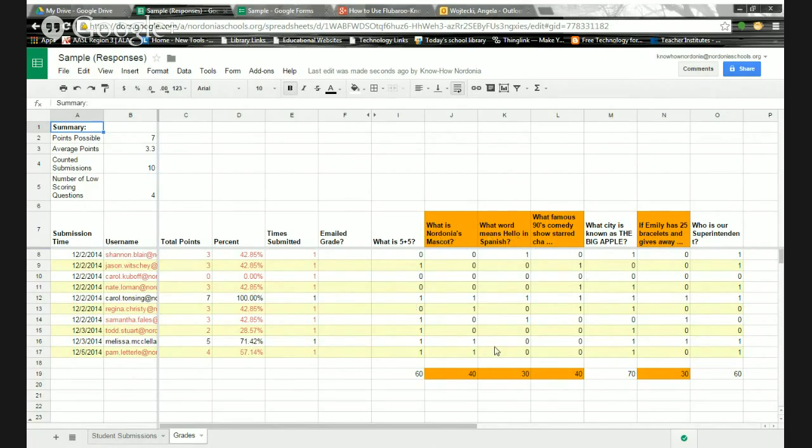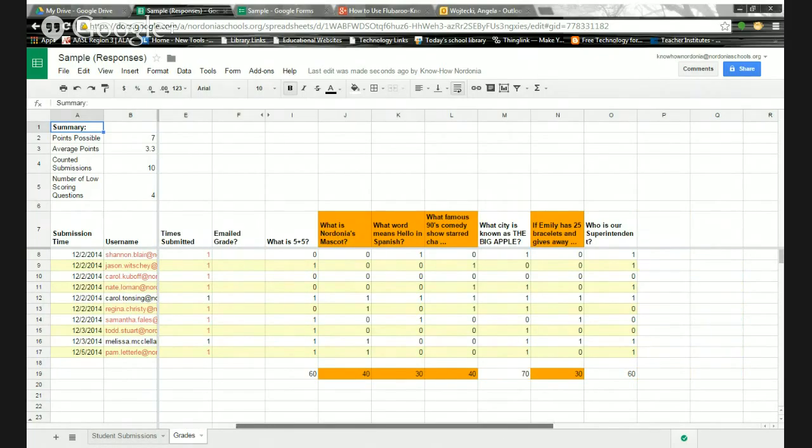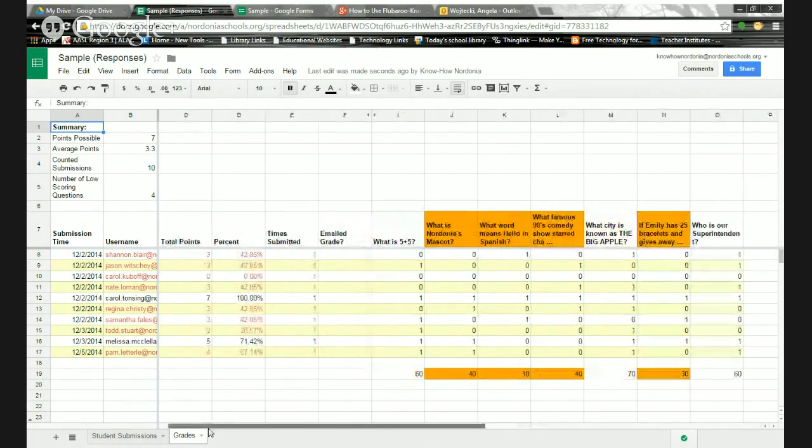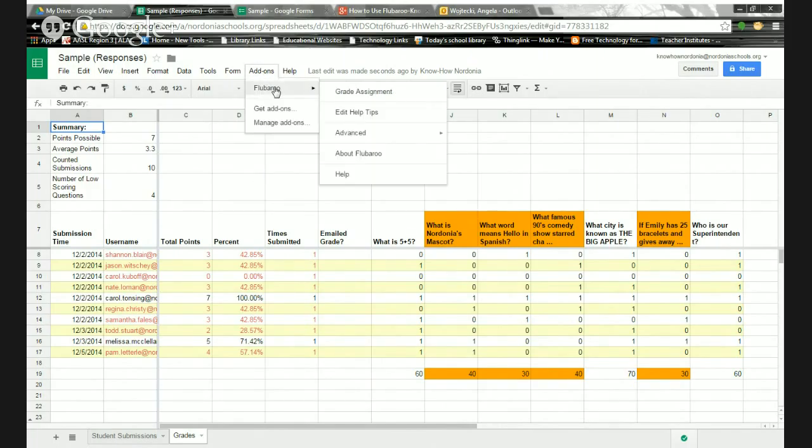Then you can see which questions they missed, and if you scroll over, it goes all the way over. It will give you the percentage of students who missed or got each question correct. That helps you see if there was a question that was drastically missed, based on what's down here. So this is how Flubaroo has graded it. Like I said, it did it in a matter of a few seconds, and then it was done, which is really, really nice.